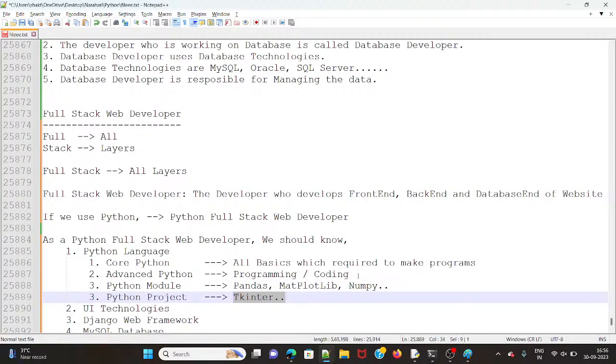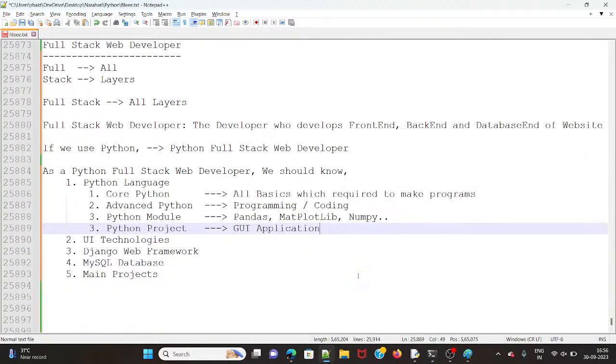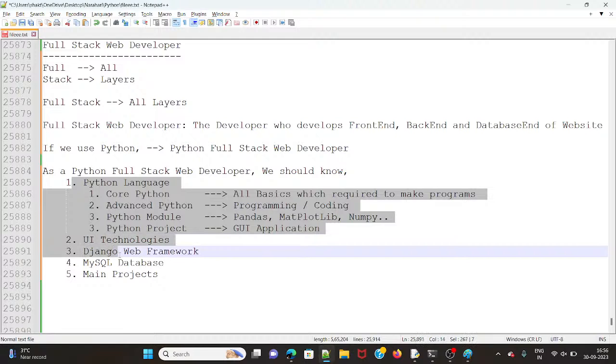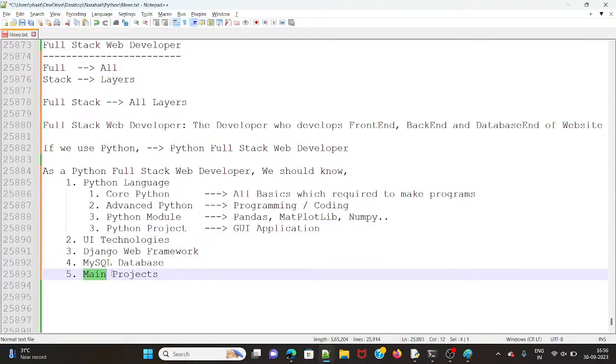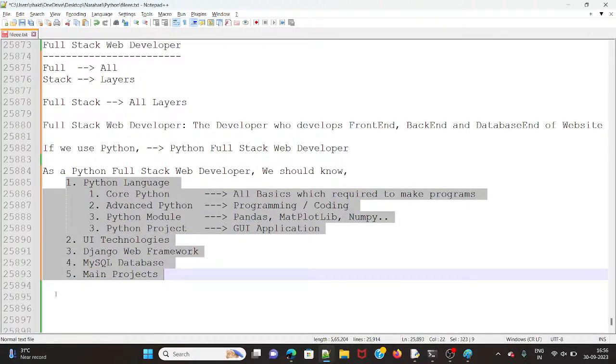But this is what GUI application, guys. Here we develop GUI applications, and here we develop web applications, websites, by using only Python. By using Python, UI, Django, MySQL, we develop a web application, guys. Okay, right. This is what we learn all as a Python developer.